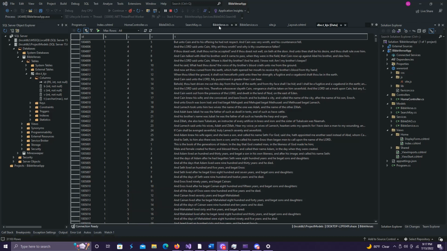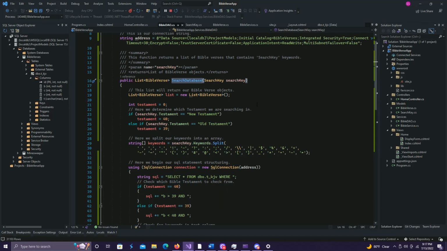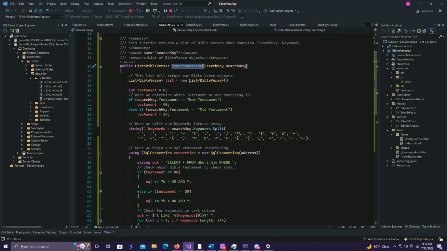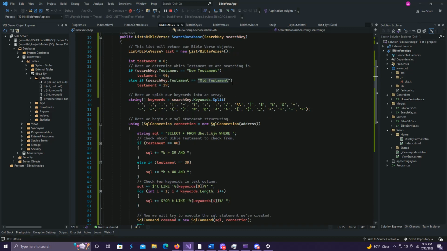Let's go back to the data layer method and let's run through it real quickly. So first we create a list of Bible verse objects. We figure out, okay, which testament was it? If it's New Testament, it needs a certain criteria. If it was Old Testament, it needs a certain criteria. And it's just based on what number this book is in the Bible. Obviously, if it's the Old Testament, we want to look below 39. And if it's New Testament, we want to go 40 and up.